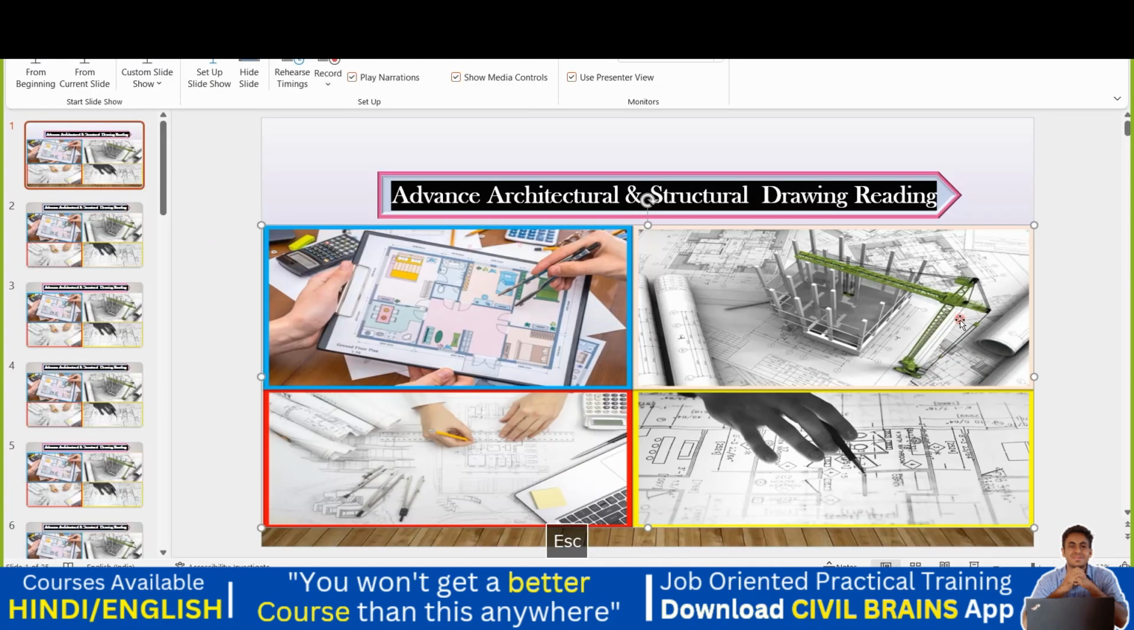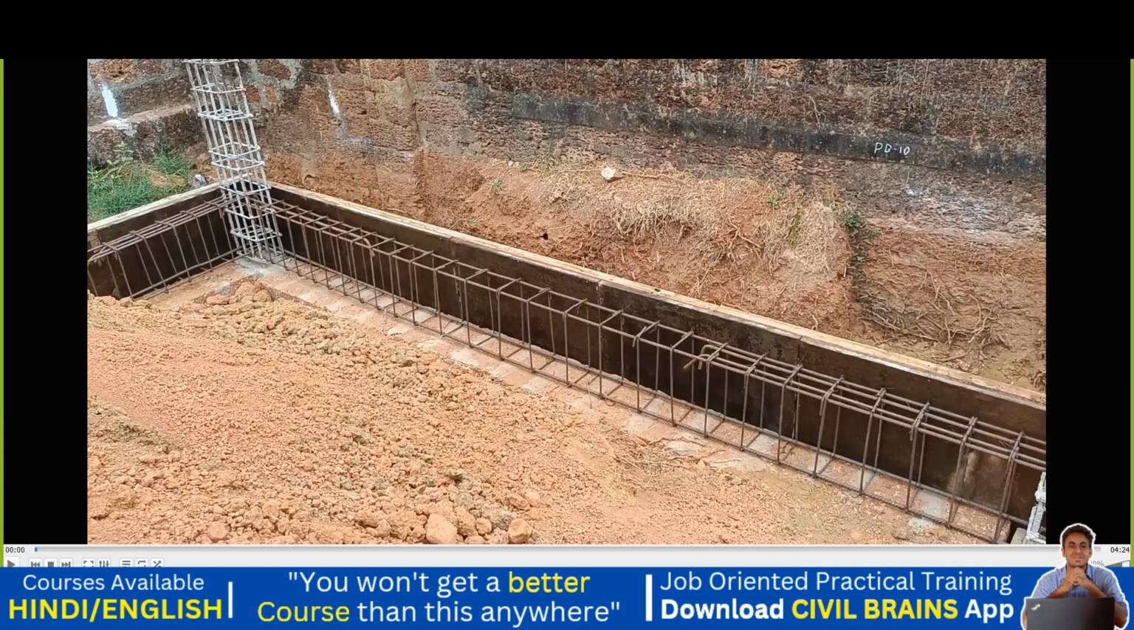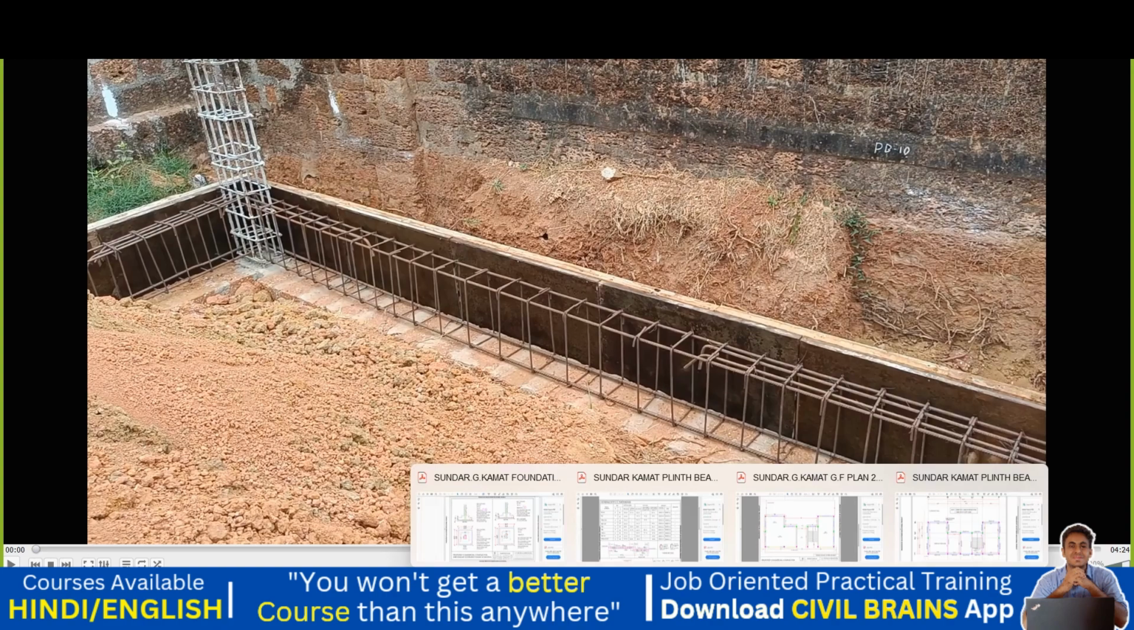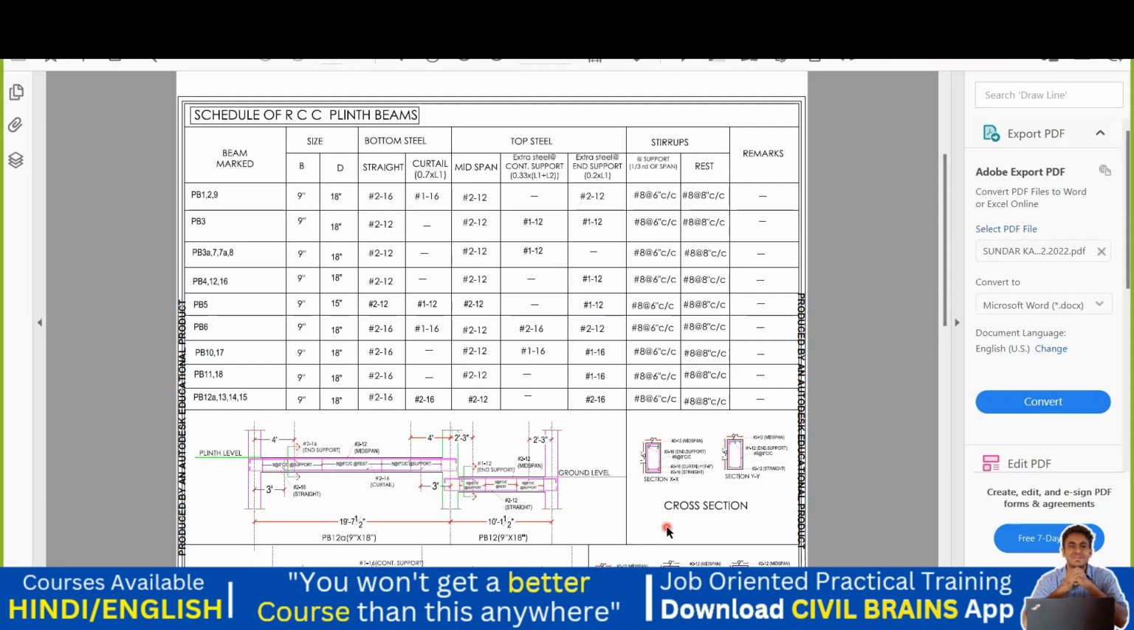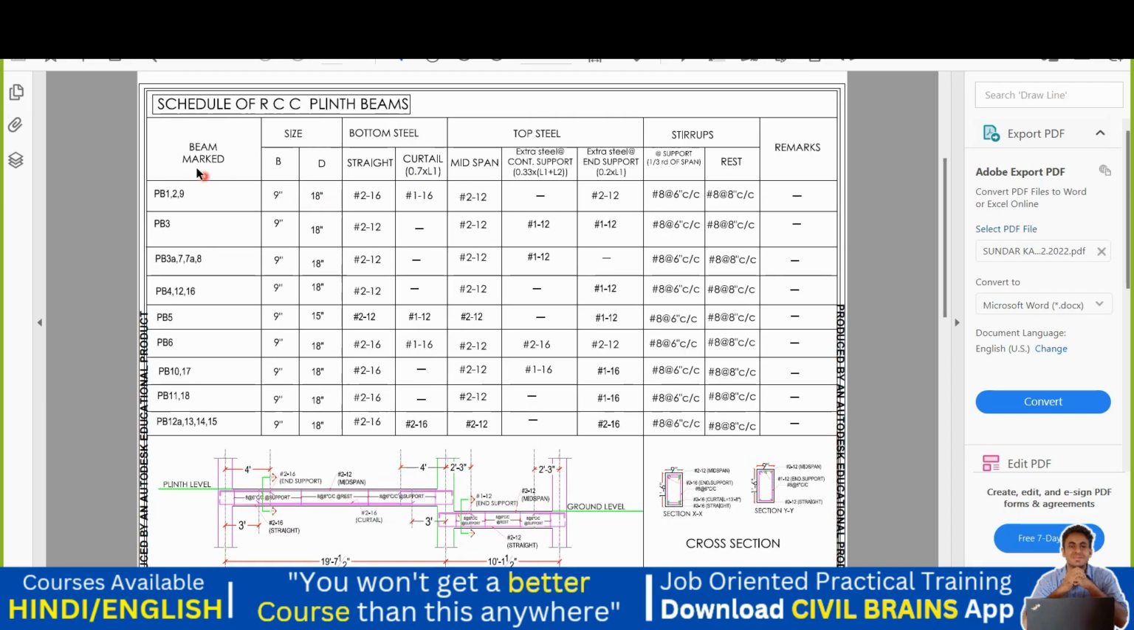First I'll play a video of the reinforcement, or rather, let me start with the drawing itself. I'll show you the drawing first. This is a schedule of RCC plinth beams, and all these are the beam numbers, like PB1, PB2 we had seen. They have done the grouping like PB1, PB2 and PB9.